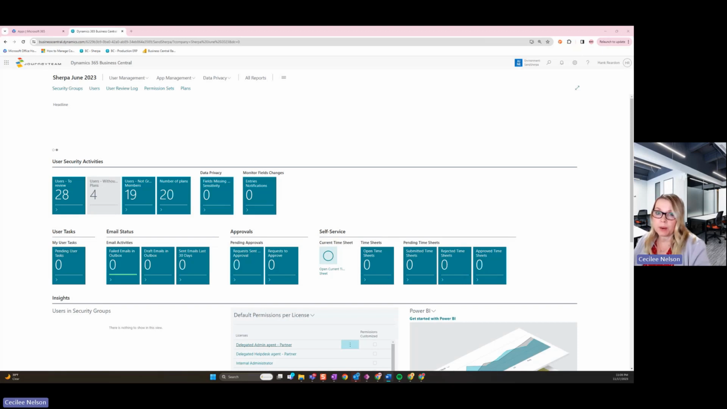Security and compliance are paramount in today's digital age. Business Central provides a robust security feature, safeguarding your data and ensuring compliance with industry standards. In this particular profile that we're looking at, this is for administrators. So everything you see here is regarding security groups, users, and maybe even reviewing the different users and making sure that they're set up correctly.